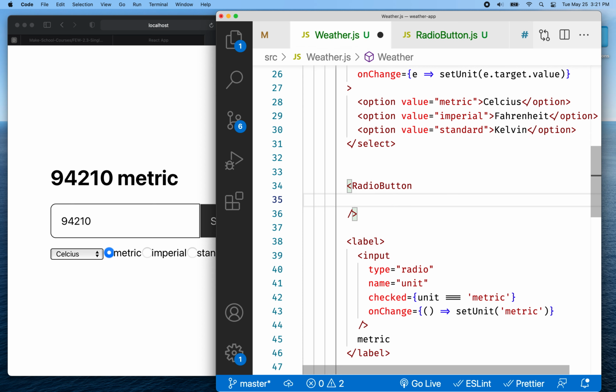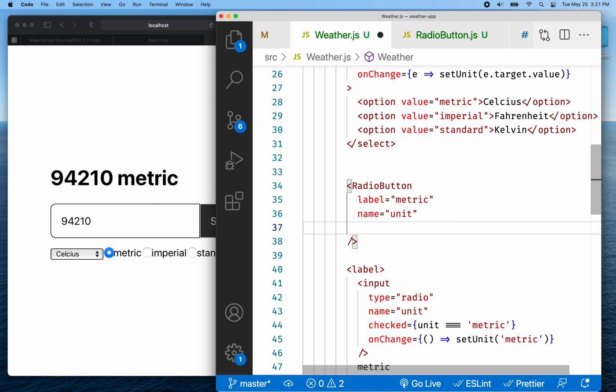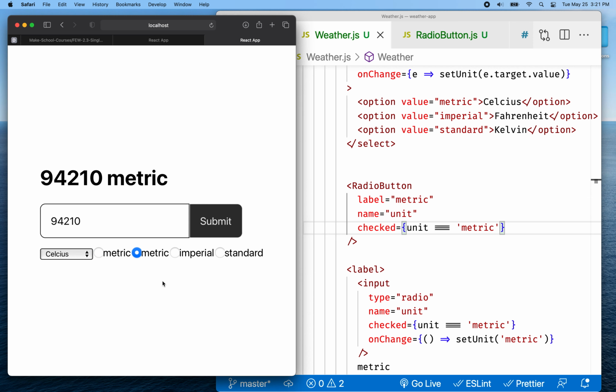And my radio button is going to have a label, and this first one is going to be called metric, and then it's going to have a name, and the name is going to be unit, and then it's going to have a checked property, right? And so the checked property is going to be this thing, right? Whatever this says. So I can actually just copy that, and we can put that here, right? So this will work the same as the other one. Oh yeah, so now I have two metrics right here, right? Oh, it's kind of working already, right?